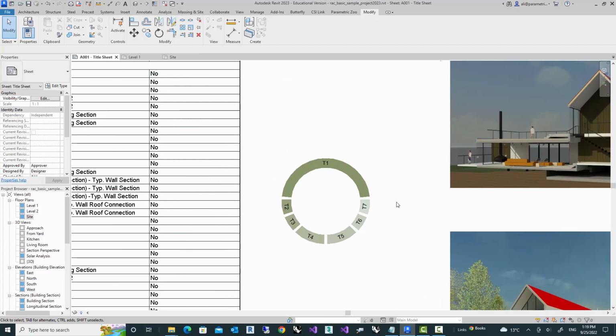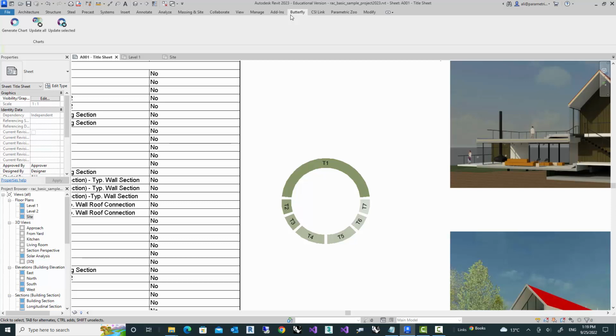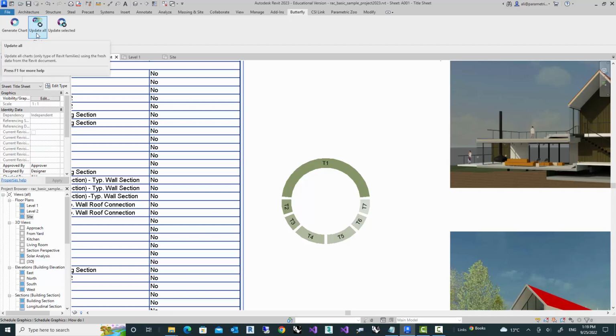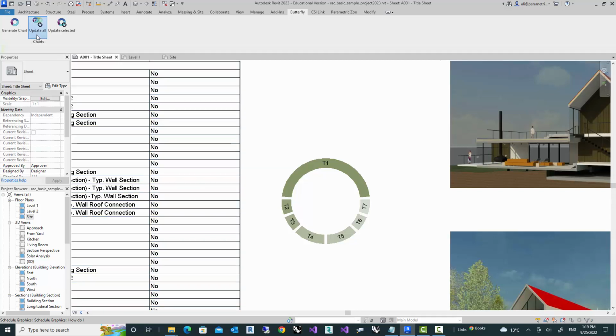The chart, which is done by Butterfly, can be easily updated. To update this chart and sync it with the new data, you simply click on either update all charts or update selected chart. I only have one chart here, so I'm just going to update all. It takes a few seconds for Butterfly to regenerate the family, load it again to the project, and then update the instances. And I have the updated chart, as you can see here.